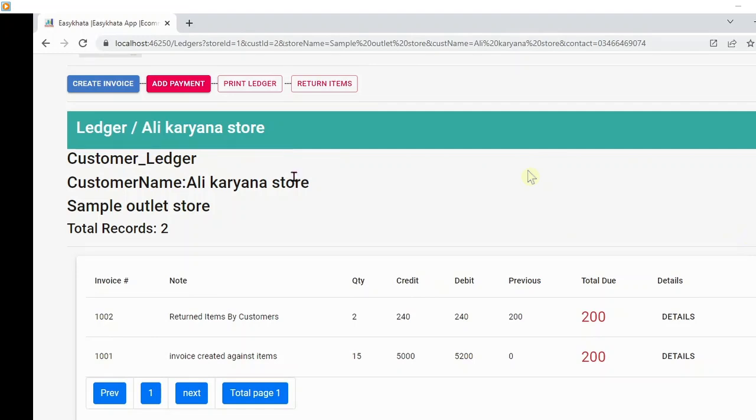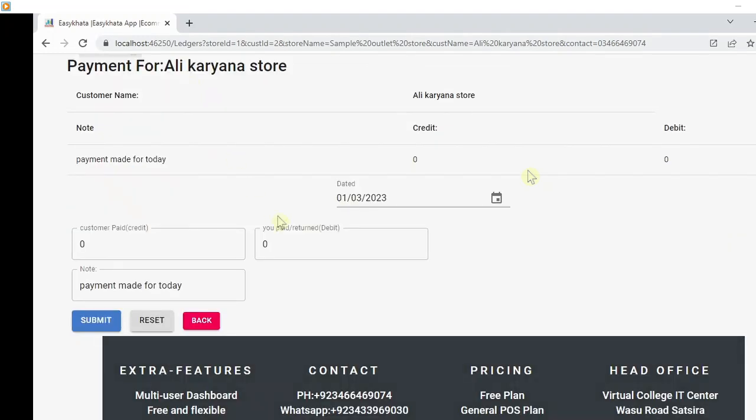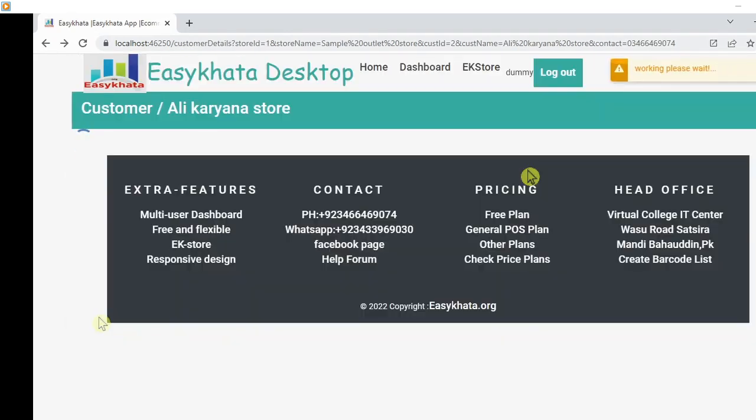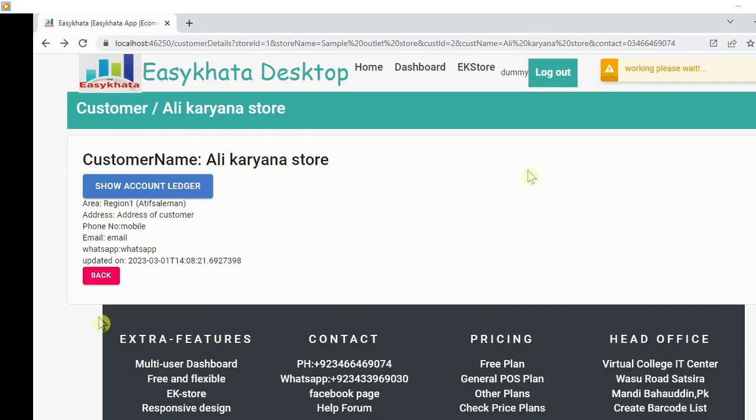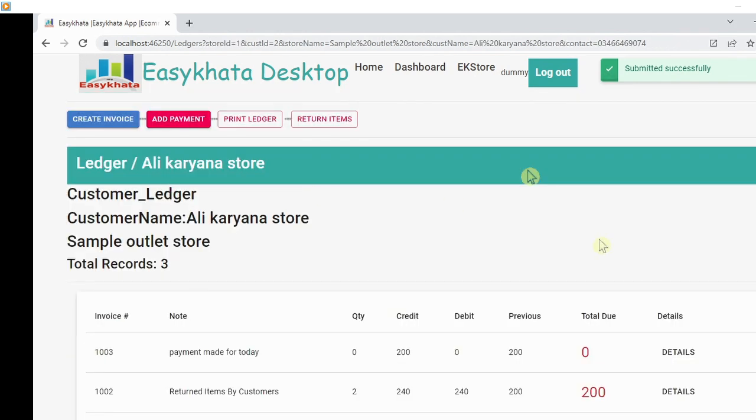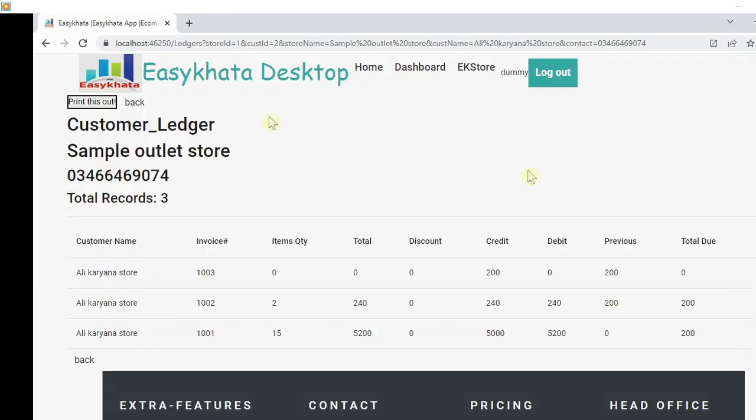You can get more information about the two invoices, and you can add payment. For example, if a customer pays you 200 on this date, there are two fields. If you pay, you enter in you paid. If a customer paid, you enter customer paid and submit. That is perfect. The customer paid, you have added the entry, and the balance must be zero. So you can say that the third entry into the customer account has been added.